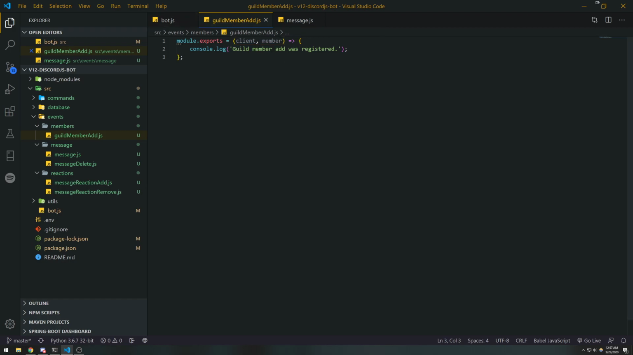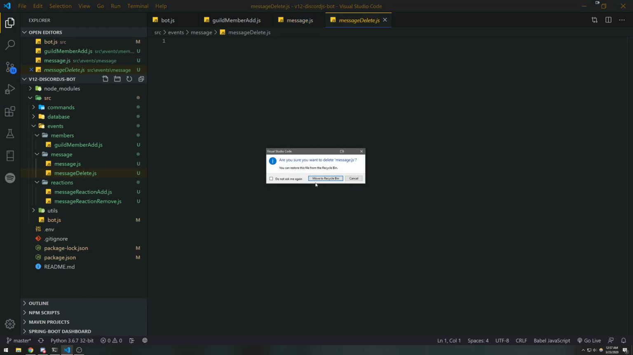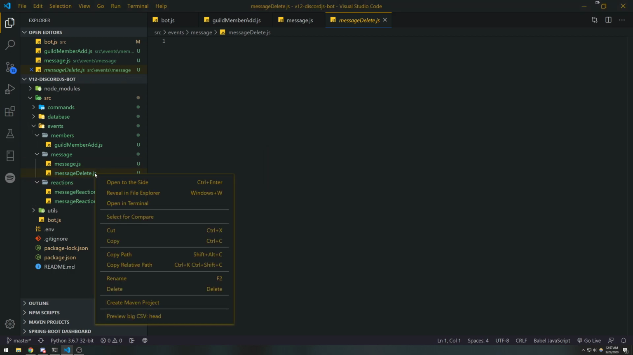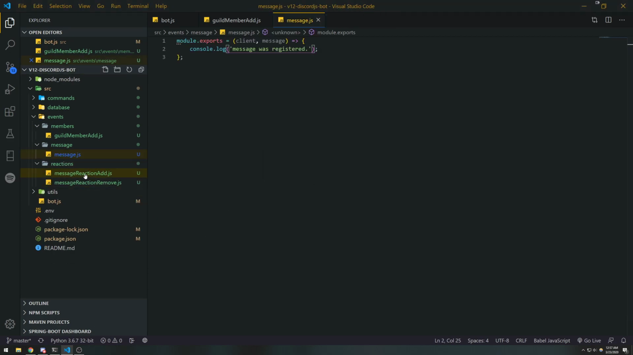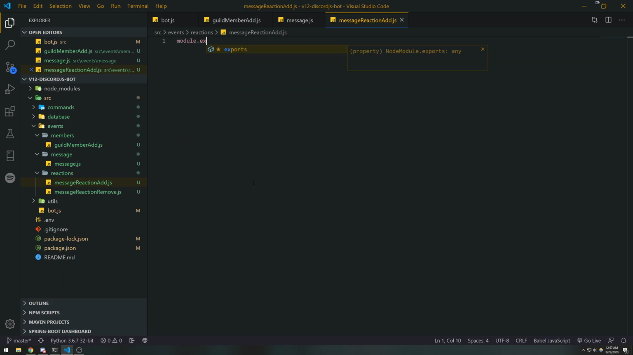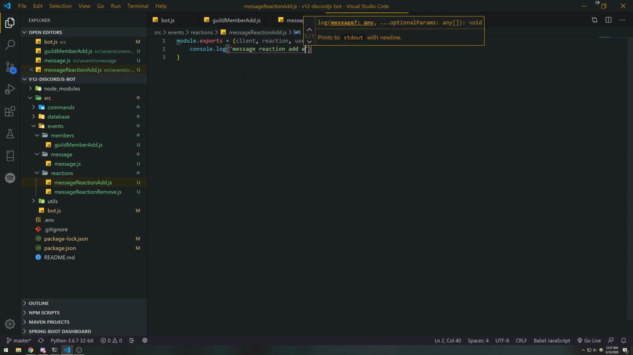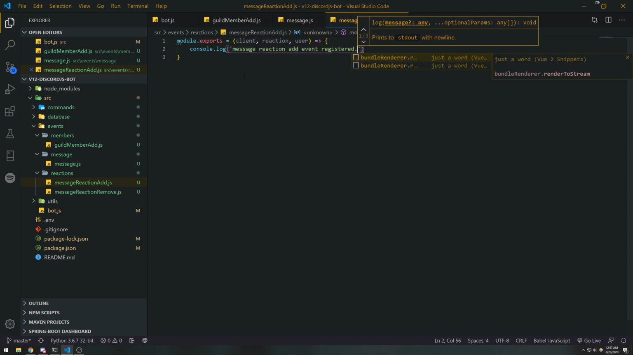Okay, but anyways, we're just going to do the same thing for everything. We're going to do message registered, and let's just delete message delete because we have a lot going on, so I don't want to waste too much time. And we're going to do the same thing for here because we have these events as well. So we're going to do client, reaction, user, and we're just going to do a console log: message reaction add events registered.